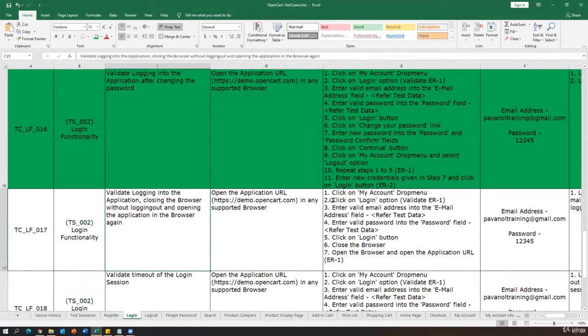So the same steps: click on the my account menu, click on the login option, provide a valid email address and valid password, click on login, then close the browser. After successful login, don't click on logout, just close the browser. And what is the 7th step? Open the browser and open the application URL. After closing the browser, open the browser again and open the application URL.